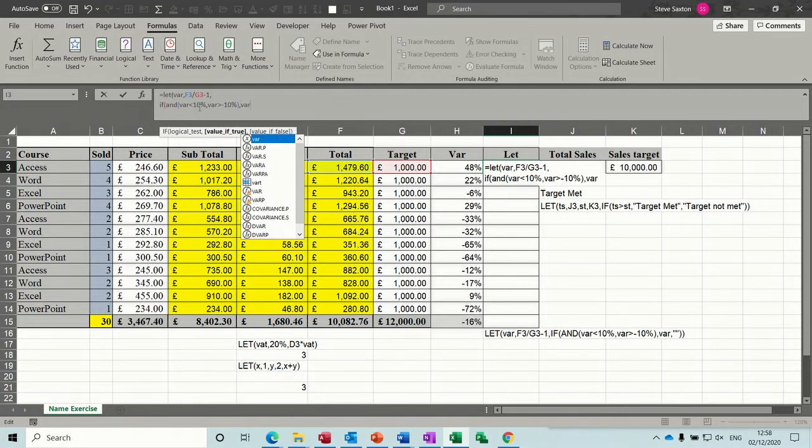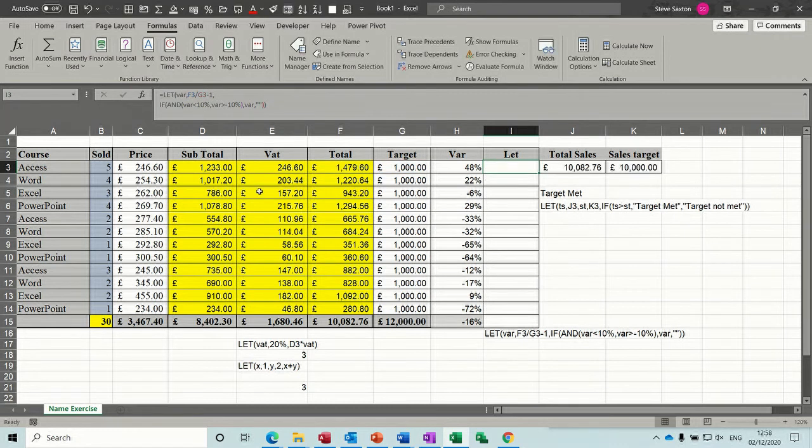So if both of those are true, comma, I want to see var. Otherwise, I don't want to say anything, quote, quote. Close the IF, close the LET, tick. And then pull that down, and you only see the two that fall in that range, plus or minus 10. Basically, that's all I want to talk about on this LET function.